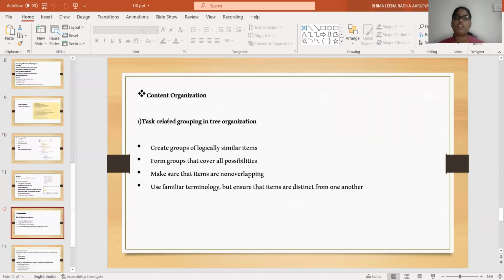And the last one is content organization. If we look at what is meant by task-related grouping and tree organization in content organization, the first one is to create groups of logically similar items. Put logically similar items in one group, forming groups that cover all the possibilities. Make sure that items are non-overlapping. Items should not overlap. You must be cautious with this one. Use familiar terminology, but ensure that the items are distinct from one another. You must be familiar with the terminology, and items should be different from one another.